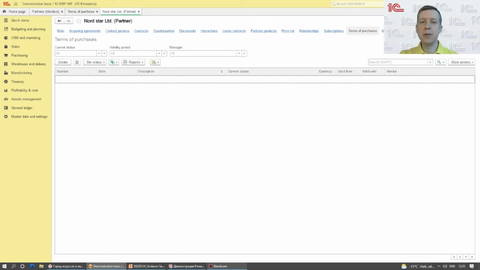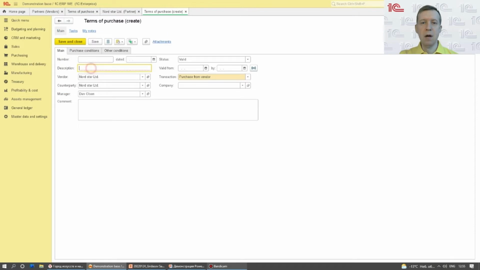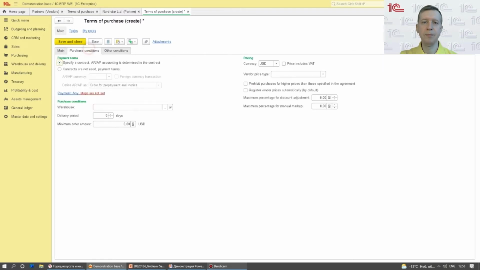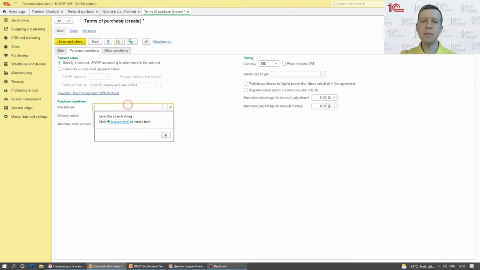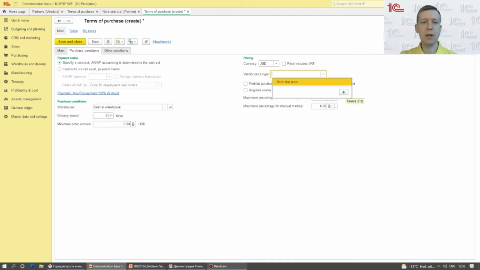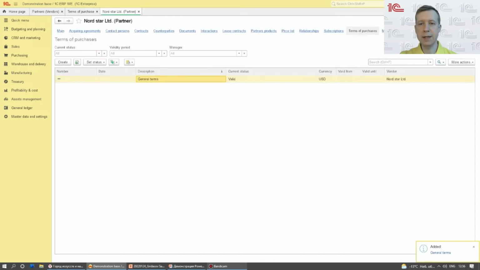Now let me show how to register the terms of purchase. You can give any name or description, general terms, for example. Let's choose what contract is required. We can specify the steps of payment. For example, specify full prepayment. We can also specify warehouse to be used by default. And also let's specify the price type. You can add a new element using the plus button.